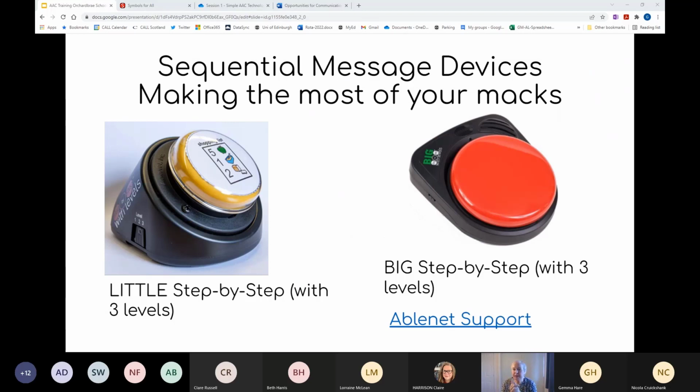So the next step up from the Big Mac, I would say, are these sequential message devices. I've got photographic evidence that there is one of these in school. We had initially thought that it was just the basic Big Macs that you had in school, but certainly I've got a photograph of a Big Step-by-Step.